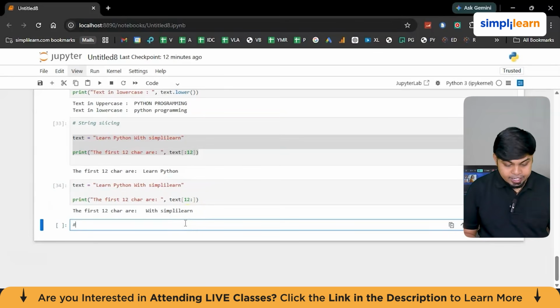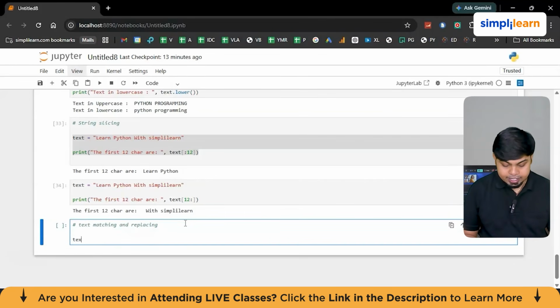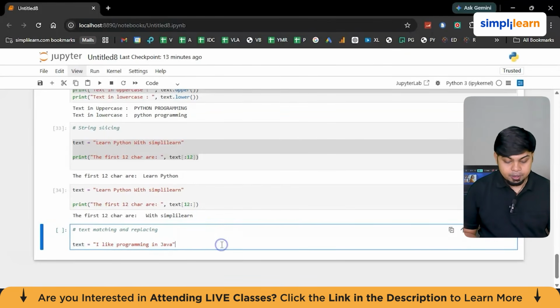Now we can go with the next interview question, which can be considered as text matching, or you can also consider it as text replacement. So first you need to match the text and then replace the text, right? So both in one shot, text matching and replacing. So the text can be, let's consider, "I like programming in Java" is my text. Let's encode this inside double quotes. And now I want to replace this particular text, which is Java, with Python.